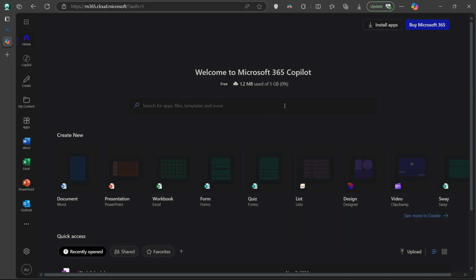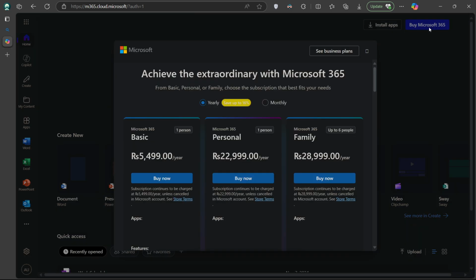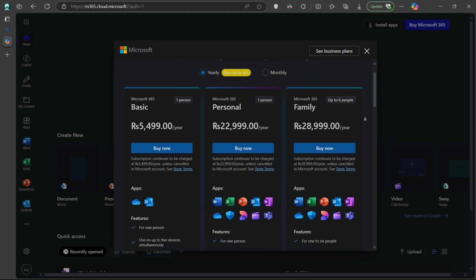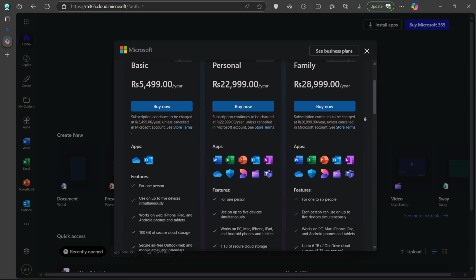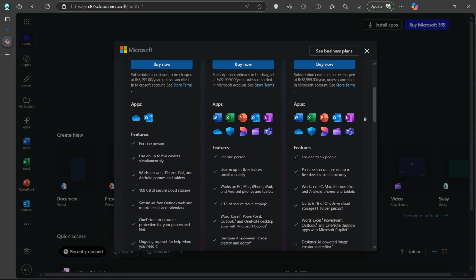To get started, go to the top right corner and click on Buy Microsoft 365. Microsoft offers both monthly and yearly plans, so choose the one that suits you best. Then, click Buy Now to complete the subscription process.